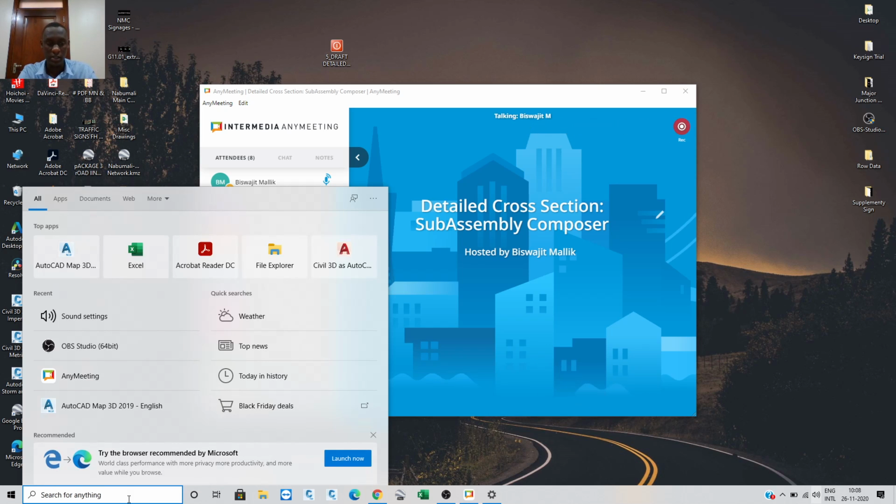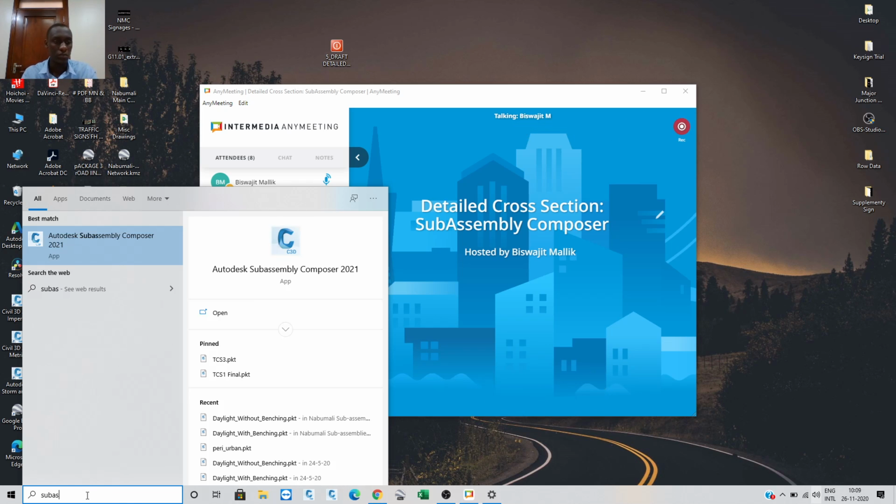If I can take us back to Silver 3. Directly sub-assembly composer. You can just put it into only sub-assembly composer. No simple. Okay.